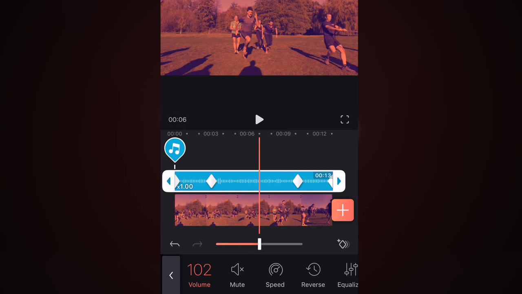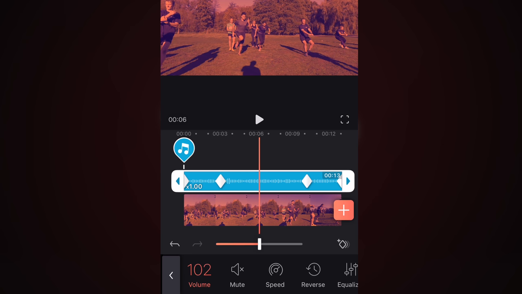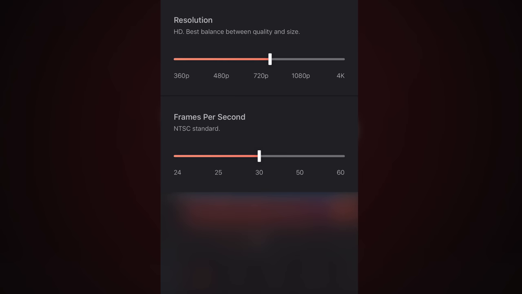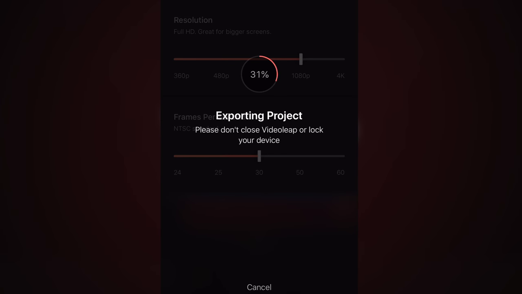If you're playing music, you want to dull the music down while the audio of the video clip shows through. But that's really, really simple. And then we just, as always, go to the top. I'm going to drag it up to 1080 or 4K, whatever you want to do. And then save to camera roll. And that's really, really as simple as it is.